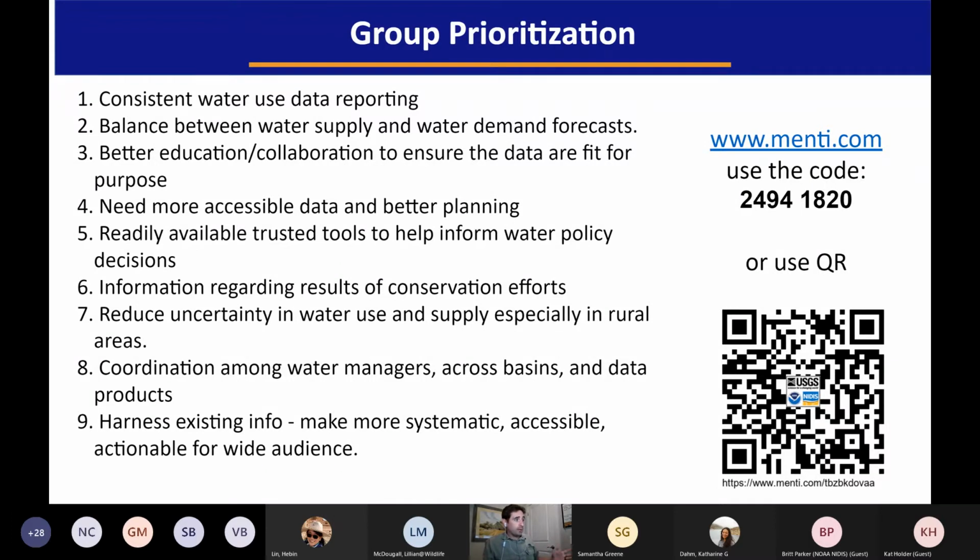So I'm going to read through these quickly. I don't know a less boring way to go through that than for me to just read them. And then I've got a Mentimeter poll with the code here and the QR scan, and we're going to have a little prioritization survey. So group 1 said consistent water use data reporting.